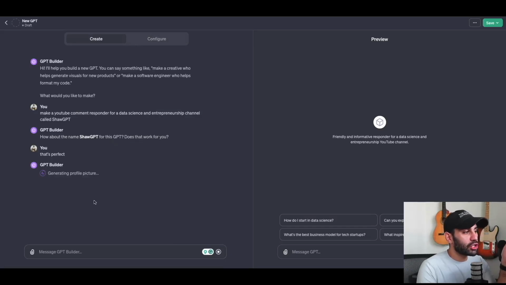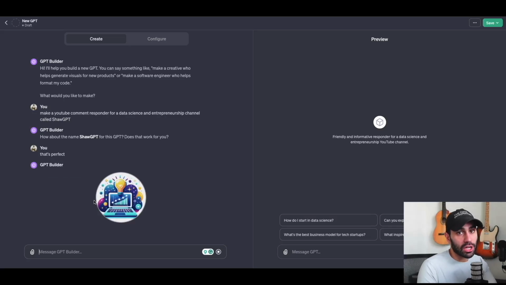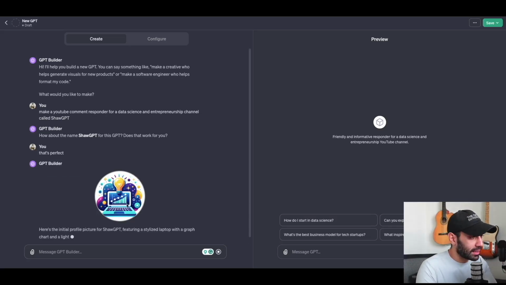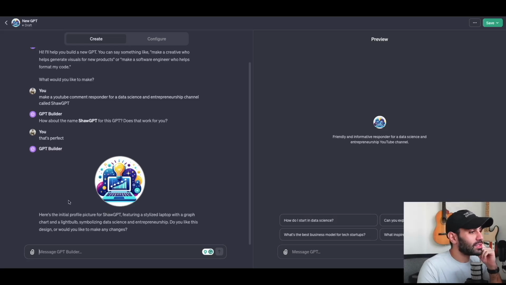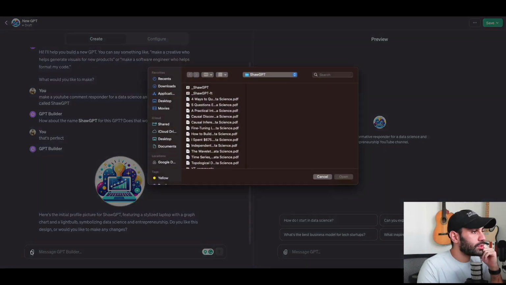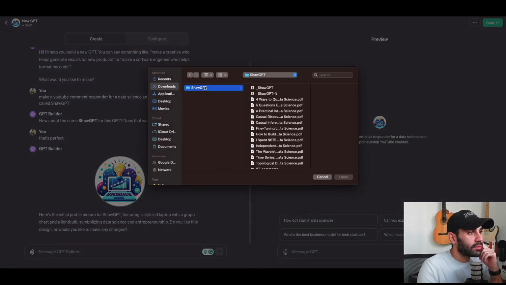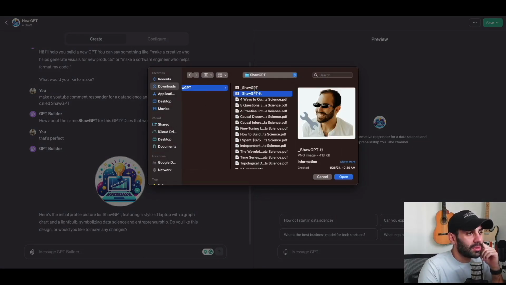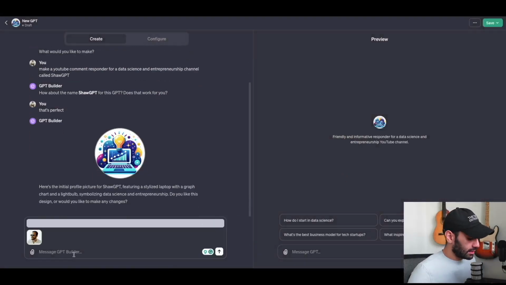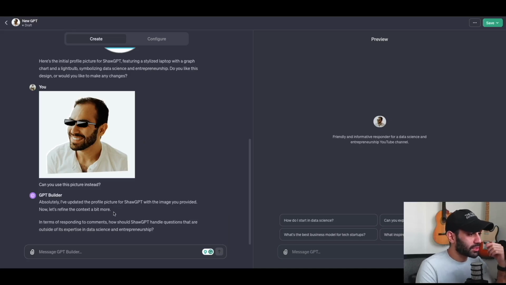Okay, so now it's going to generate a profile picture. So it'll use DALL-E 2, which is, if you're not familiar, a different AI that instead of generating text like ChatGPT, it generates images like this one here. So that's a cool thing about this GPT builder. It'll generate a profile picture for you. You can also just upload your own. So I've got a folder here called ShawGPT, and I've got some different images that we can use. So I'll just upload this one. And then I'll tell GPT builder to use this image instead. So it's going to use the picture that I uploaded.